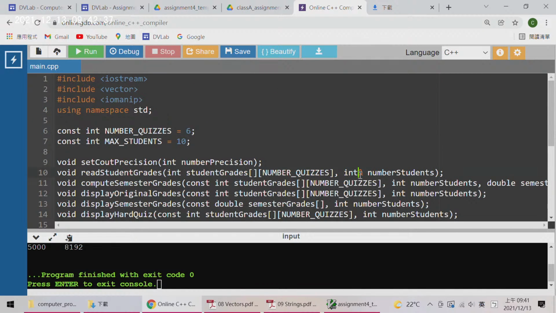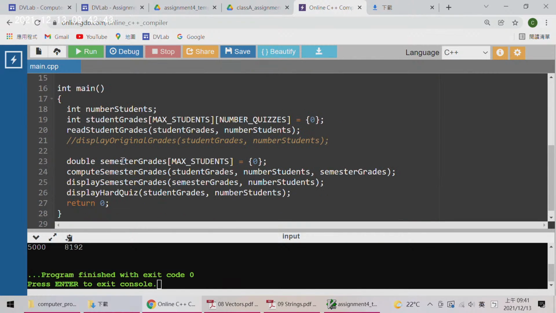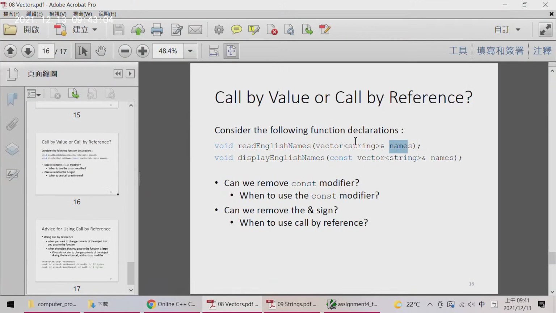But if we remove the and operator, then we cannot access the changes of student grades made in the definition of read student grades. So the and operator is necessary in the function declaration of read English names.